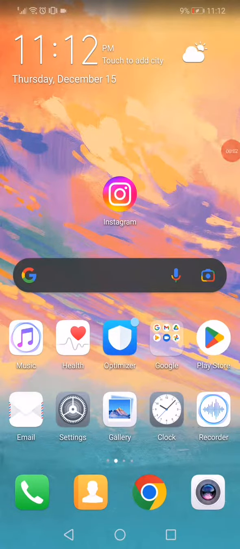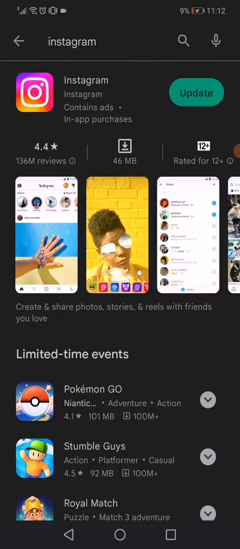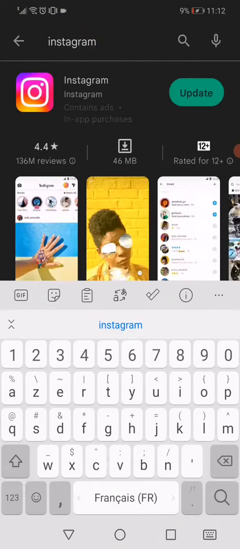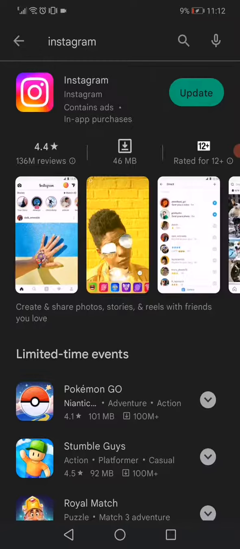How to fix the update messaging problem on Instagram. So all you have to do, guys, to fix this problem is very simple and easy. Just open the Play Store on your phone like this, and then search for Instagram on your Play Store or App Store, and here you will find this update option.